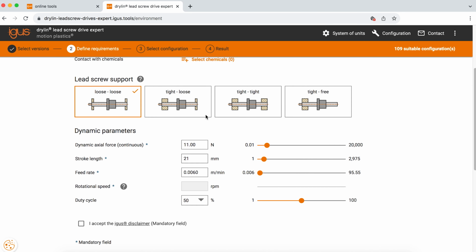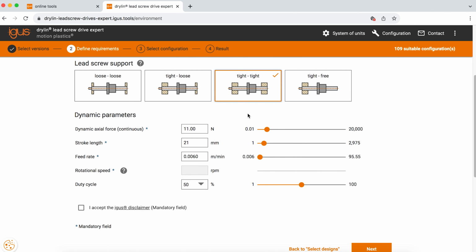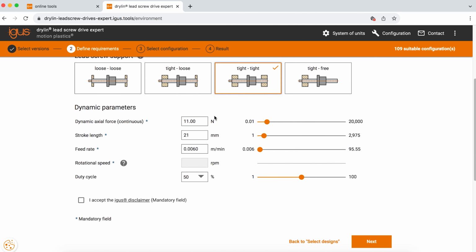From there, we're looking at lead screw supports. This is how the screw is mounted within the end block or pillow block. We have loose, tight, and tight free. Tight is typically what we recommend, as this would be a system that has ball bearings and clamps on either end to really support that screw and prevent excessive whipping or motion when turning.